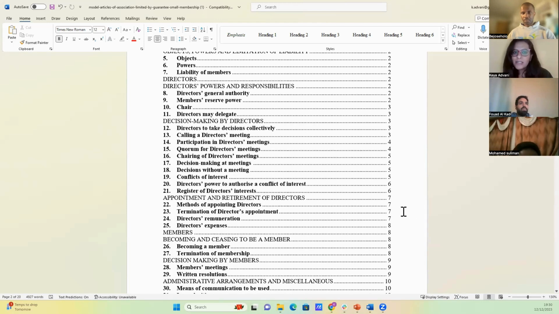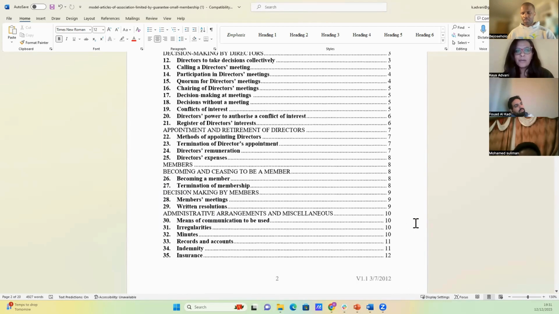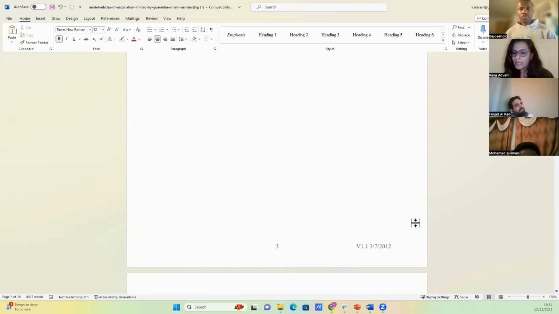So a lot of this is relatively simple and intuitive, but it is the process that's laid out over here that you need to follow. So it's worth getting familiar with this document as you set up. It also has lots of things around membership, meetings, how you hold meetings, etc.